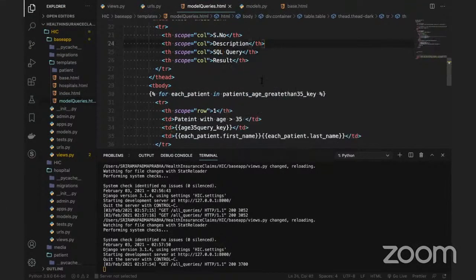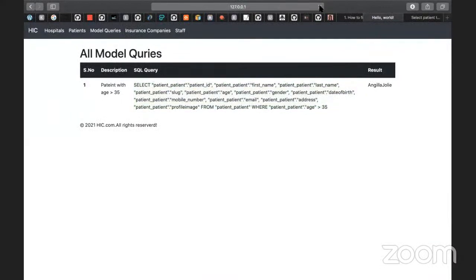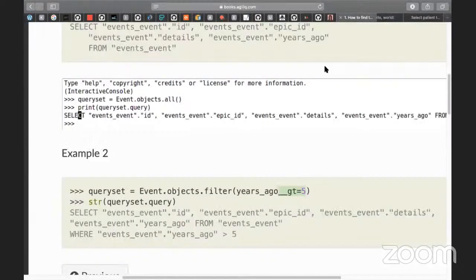So in the background, when you write a code like this, patient age greater than 35, that is Patient.objects.filter(age__gt=35), it is internally creating this query. You can see here it is selecting all the columns, then there is a from, and patient_patient is the table name, then the where, and patient age is greater than 35. Okay, this is how it is working. This is the information we are showing. Okay, let's go to another query.